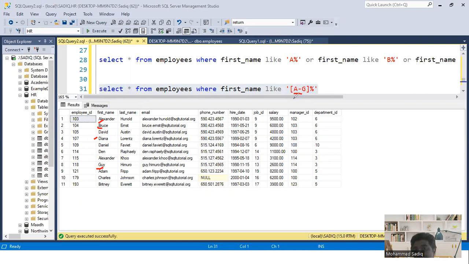So underscore is a placeholder for one character that can be anything. But this is a placeholder for one character, and that character can be between A to G. So we can give the start and the end for the ranges. Or the other way around, I want to see the employees where the first alphabet is either A or S. I'll just say A comma S.